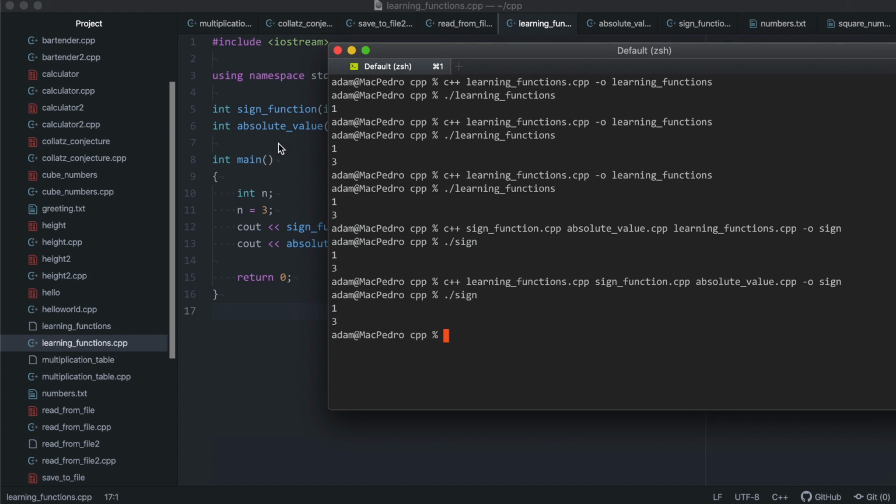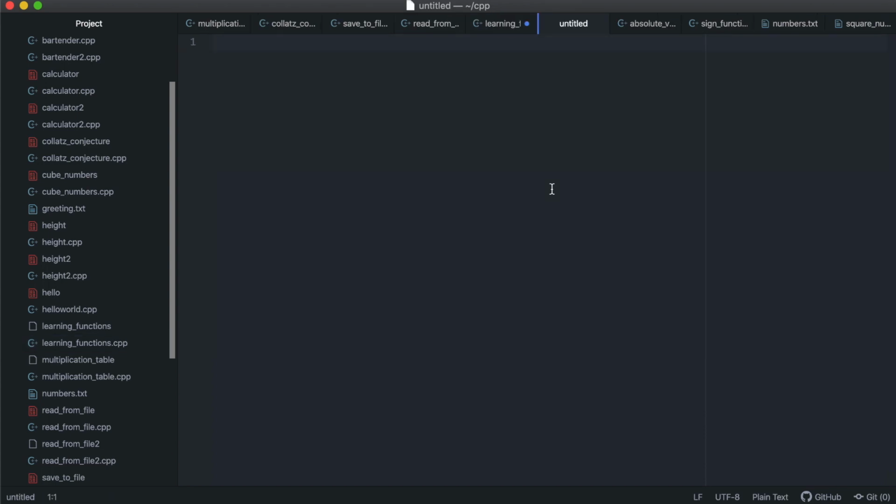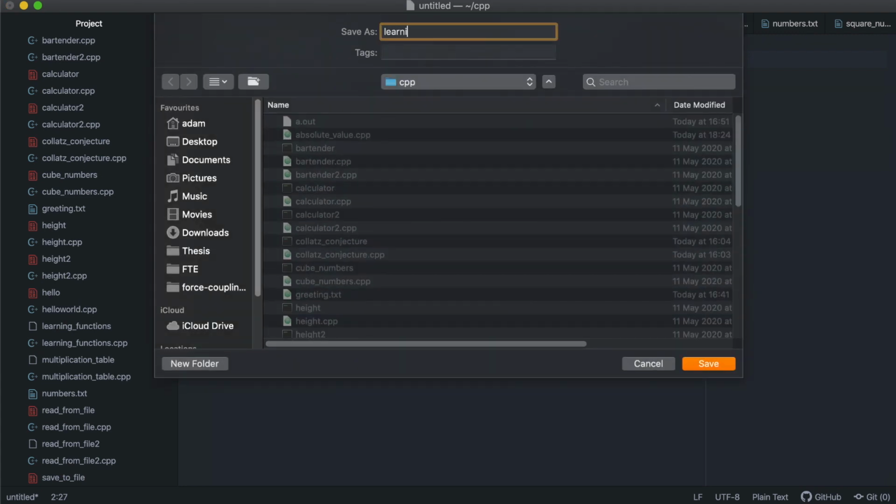Now there's one little thing we can do that's more than that. So this is fine. We've only got 2 of these forward declarations here. But if you have a lot of files, then a lot of functions to include, this can be pretty tiresome. So we put them in a header file and we include it. So let's take these out of here and put them into a separate header file. So we can save this and we call this learning functions.hpp, H for header.